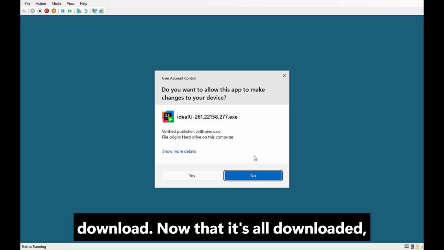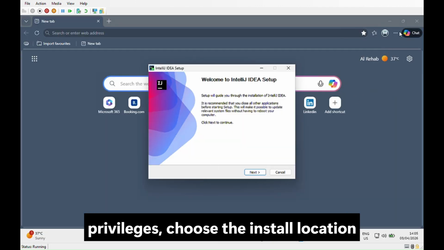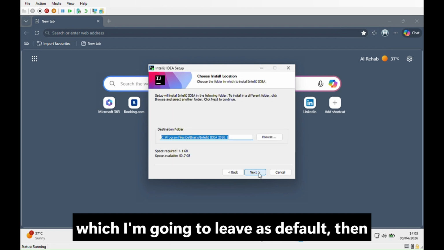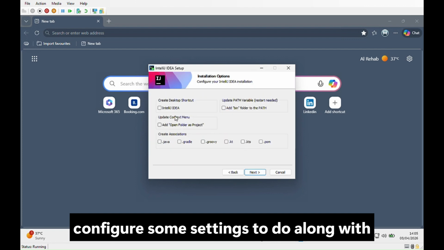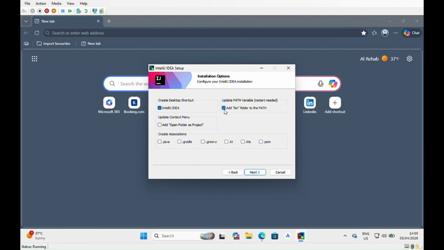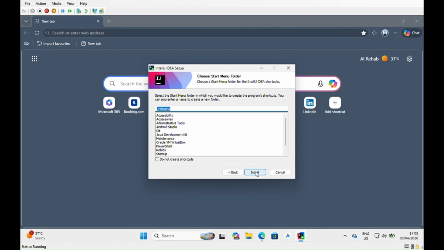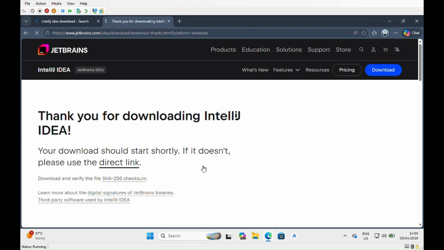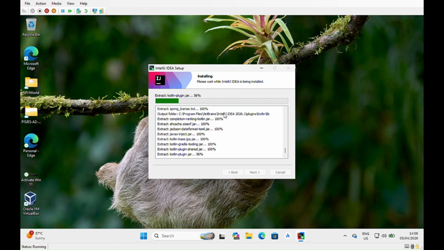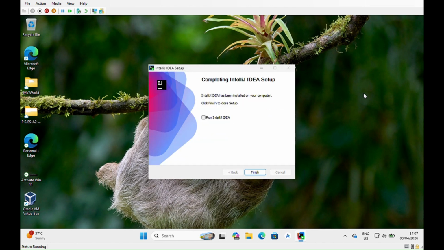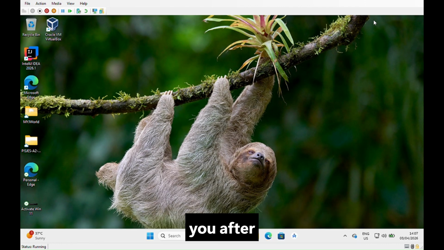Now that it's all downloaded, let's just launch it up, give it admin privileges, choose the install location, which I'm going to leave as default, then configure some settings to do along with installation, and then install it. After that, I'm going to restart and see you after restart.